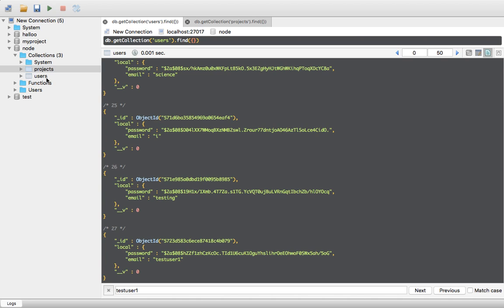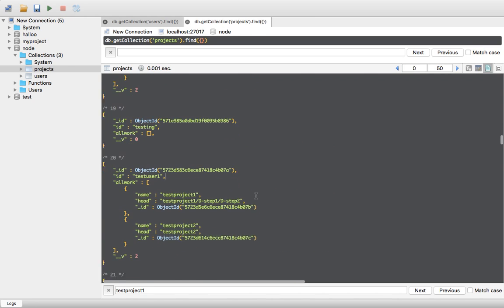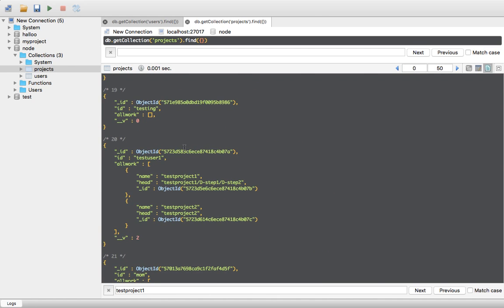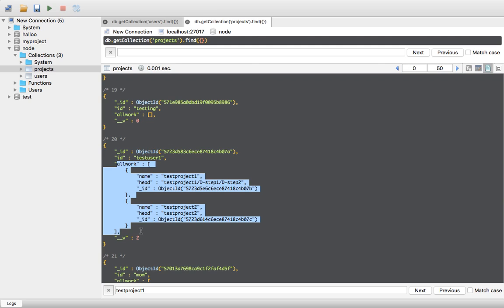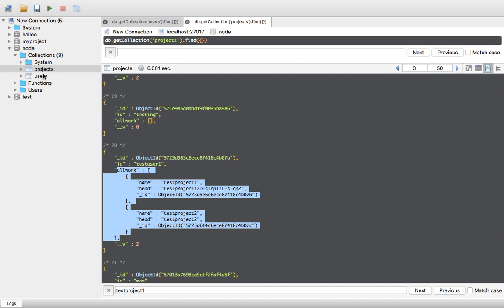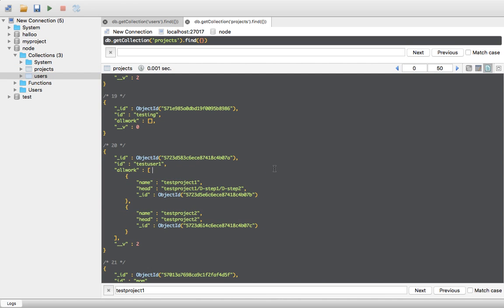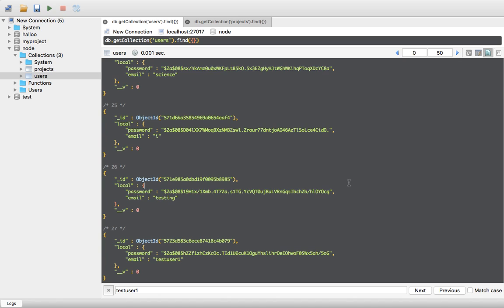So users actually stores the user information, which is the password and the login information, whereas the project stores a bunch of data relating to the projects that the user has. So if it's sample user one, he has an array called all work, which stores all the projects that he has in that thing. So yeah, we just created a user. So let's look for that user. It was sample user one.